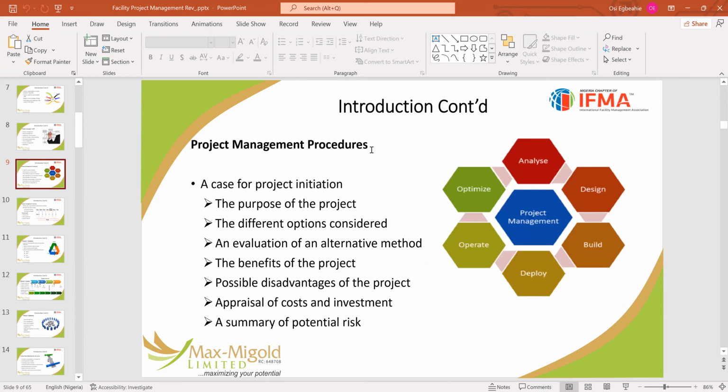The project management procedures. A case for project administration. When you are getting into project administration, because I've discussed this before, you need to understand, define, and write out the purpose of the project. Two, the different options to be considered to be able to achieve the project. You consider the different options. What are the options you have?